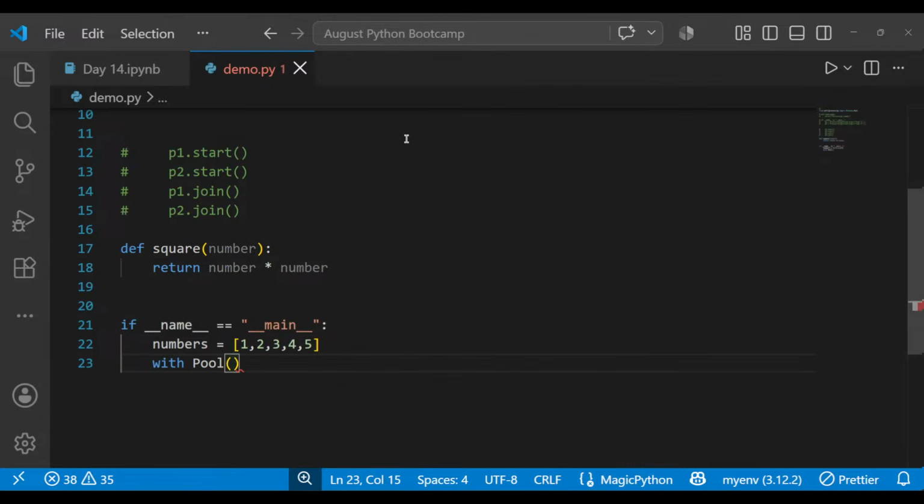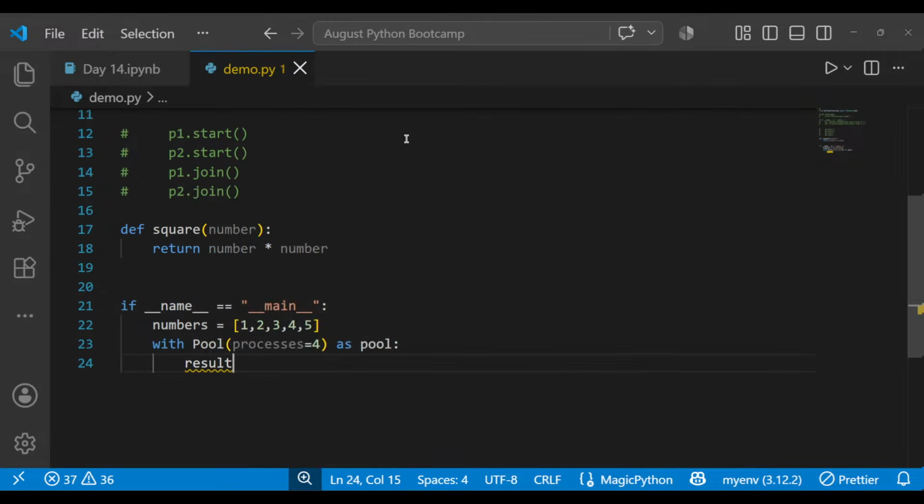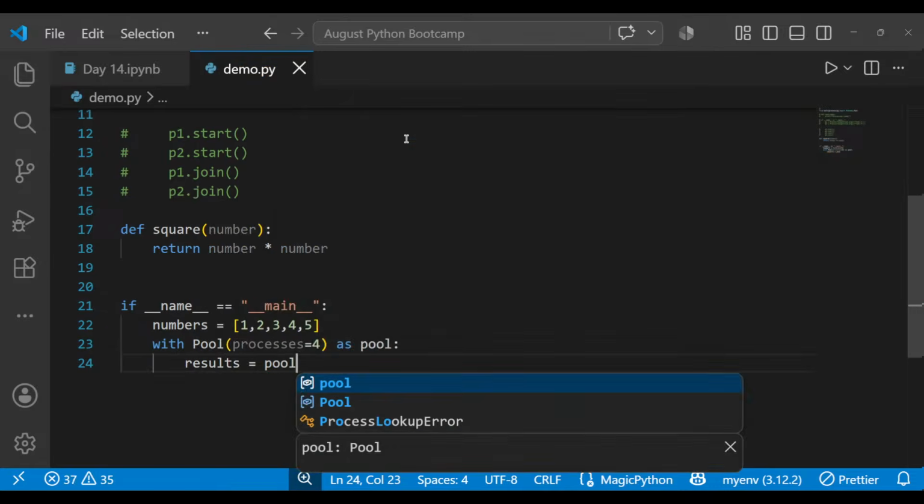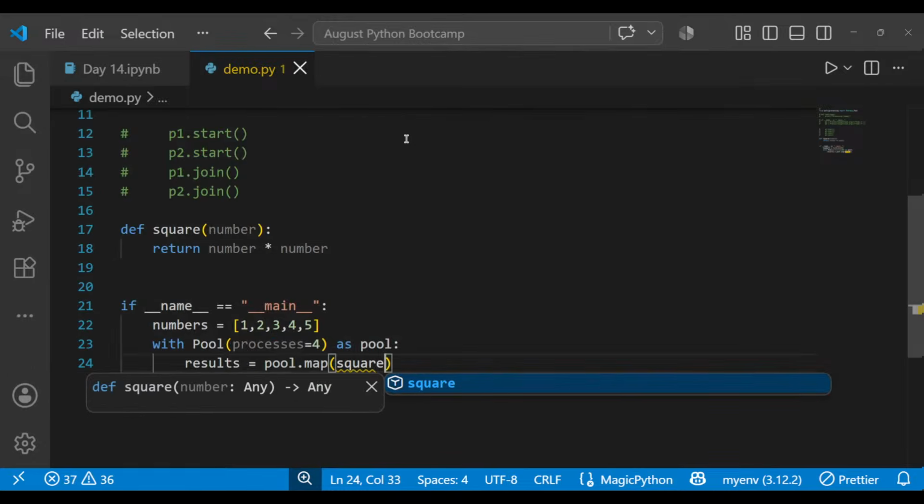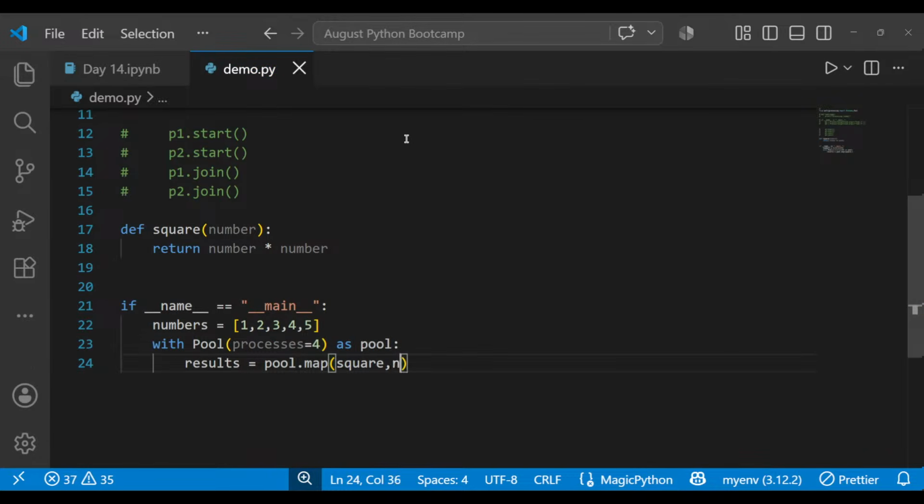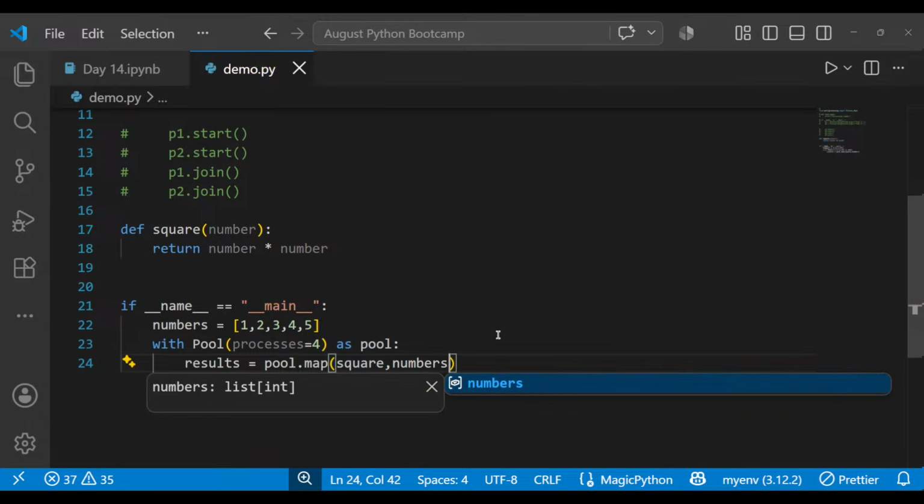See, the style is changing. With pool and processes, I'll mention that I have four workers already with me as pool. So with pool, processes equals 4 as pool. Then I'll say results equals pool dot map. I'll use my map function. Map function will do what? It will apply the square method to this.